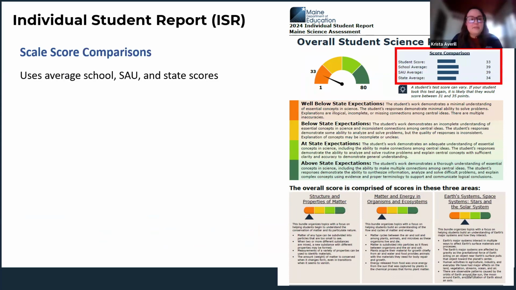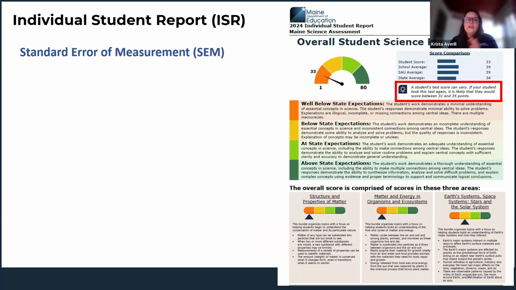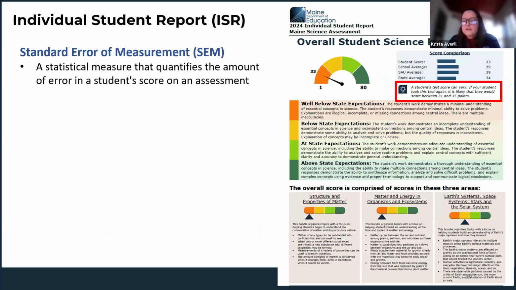There's also scale score comparisons. So we're looking at average school, SAU, and state scores. And that would be the mean. And we have the standard error of measurement. So there's a note here that a student's test score can vary. And if your student took this test again, it's likely that they would score between 31 and 35 points. This is just looking at SEM, or standard error of measurement.